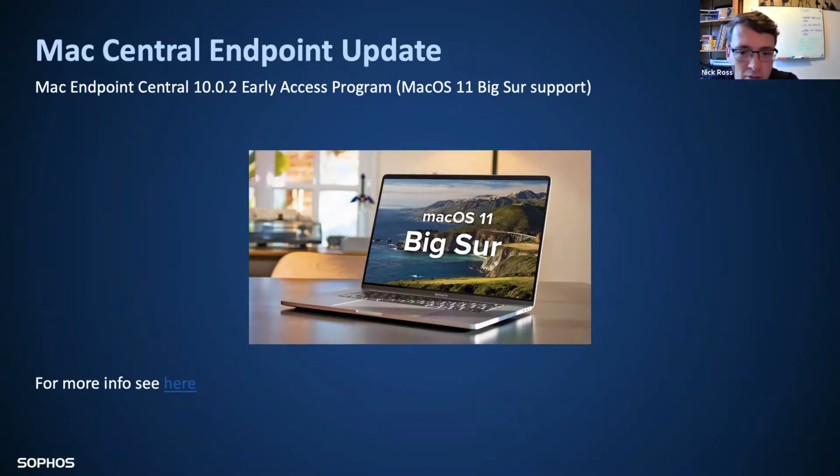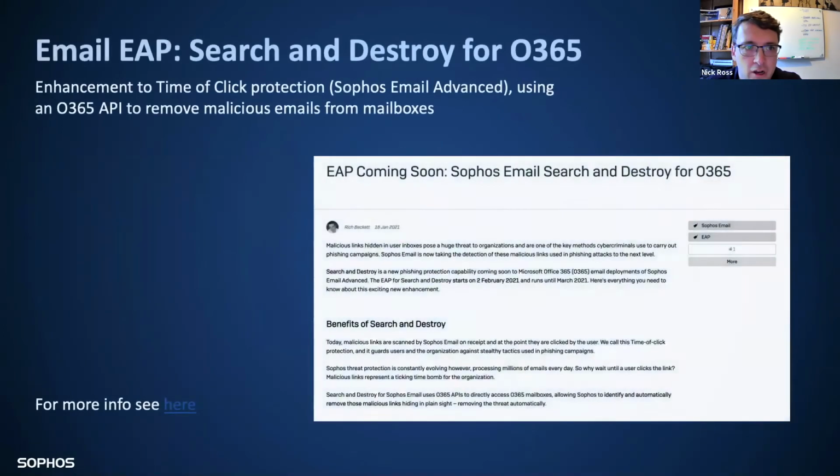Obviously, in the meantime, any customers that are buying new Apple hardware with the M1 ARM chipset built into it, or pre-shipped with the Big Sur macOS 11 operating system, then those devices will, for now, until it's generally available, need to join the early access program. So yeah, that's a bit of exciting news regarding Mac.